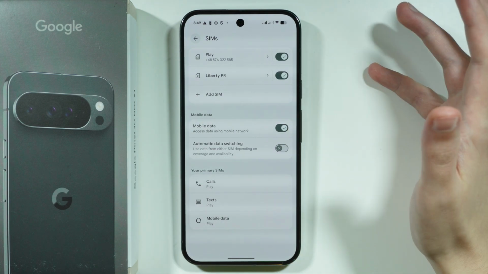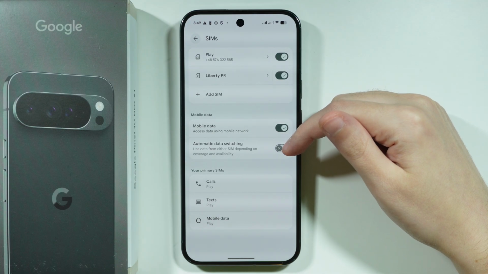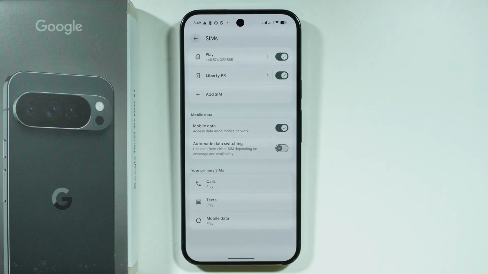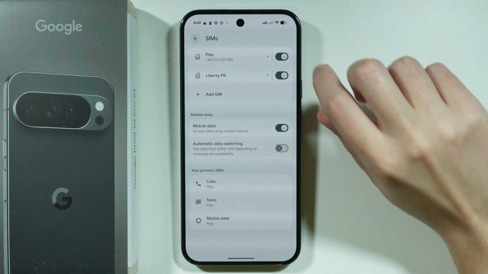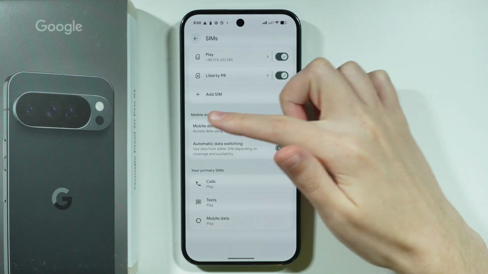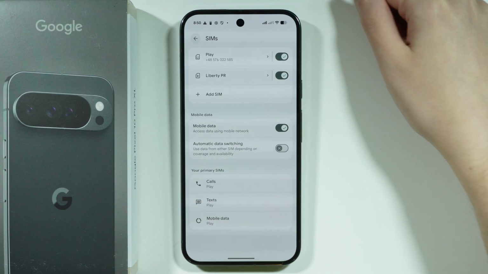And in the case of more than one SIM, we also have this option, automatic data switching, which you can actually turn off, because this can be the reason why you, for example, suddenly lose the access to mobile data. And whether you have one SIM or more, there is also this mobile data option as well, which of course should be enabled if you want to use it.